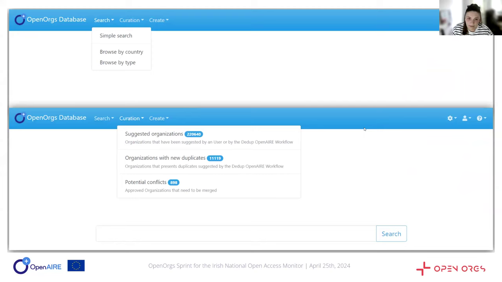When you first visit OpenOrg, you will find different ways to look up organizations. You can search by either typing the name or just part of it, or you can browse by country or by the type of organization, which helps you then find exactly what you're looking for. The main action happens in the curation section. You can see it here.